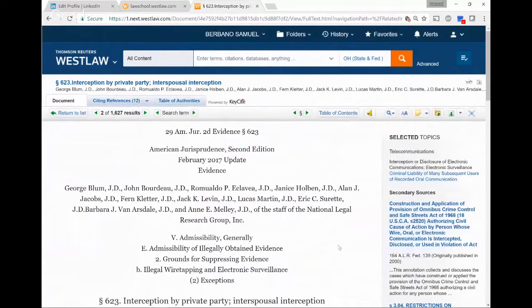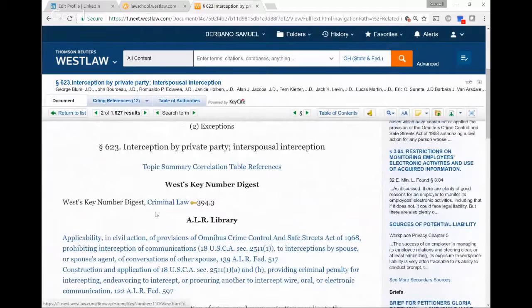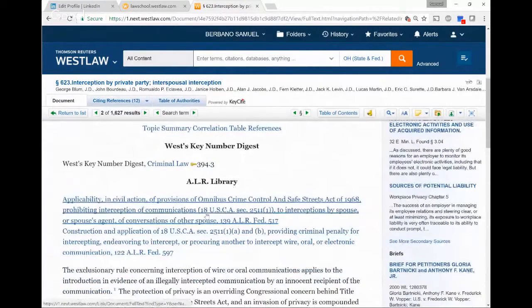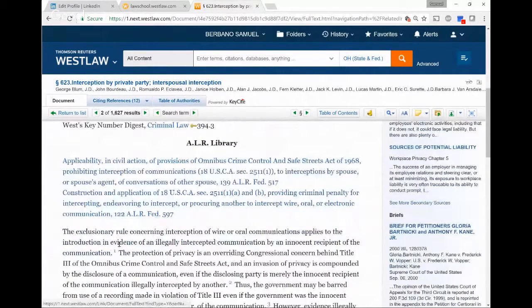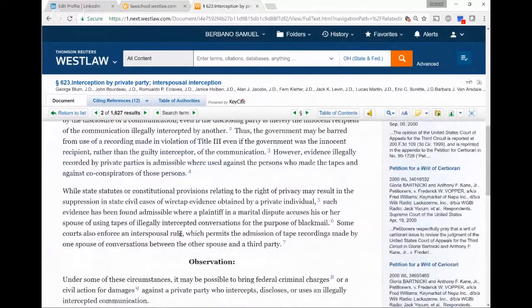Keep in mind, looking through some of these things connects you to the West Key Number Digest, although criminal law, probably not a topic that we care about super much. ALR, so there's actually a civil ALR and then a criminal ALR here as well. And of course, links to footnotes in cases, other pieces of primary law, observation, etc.